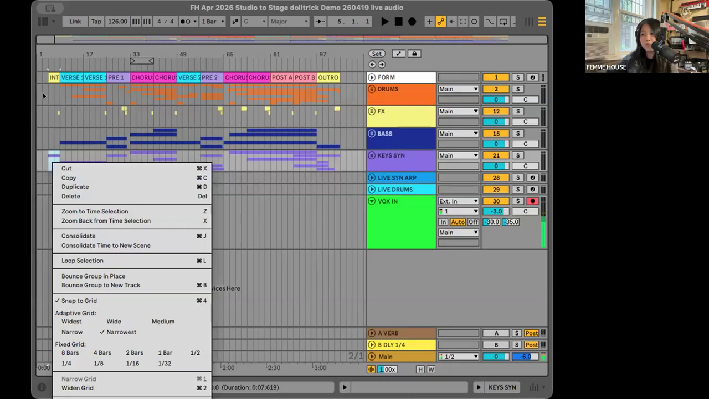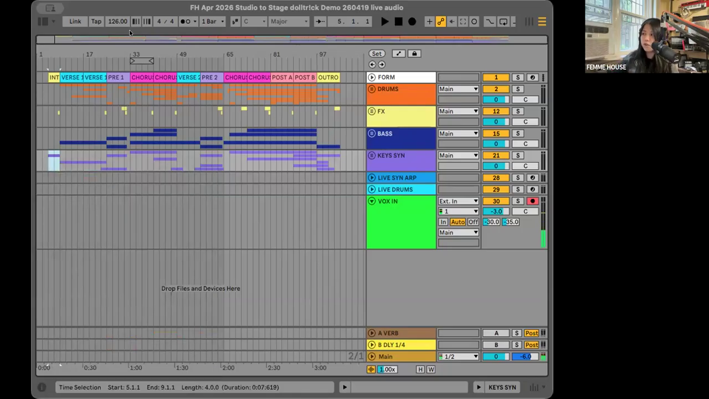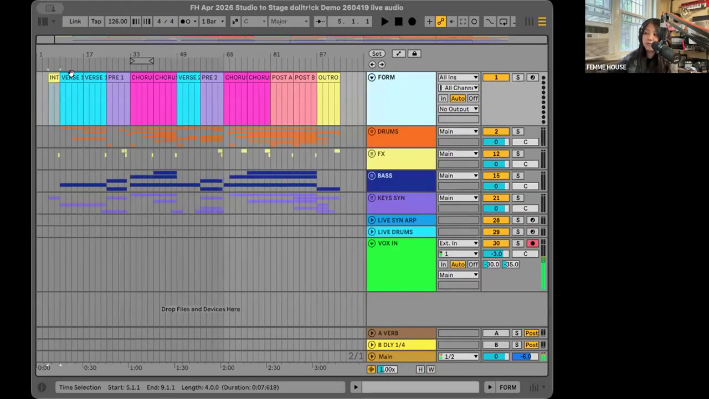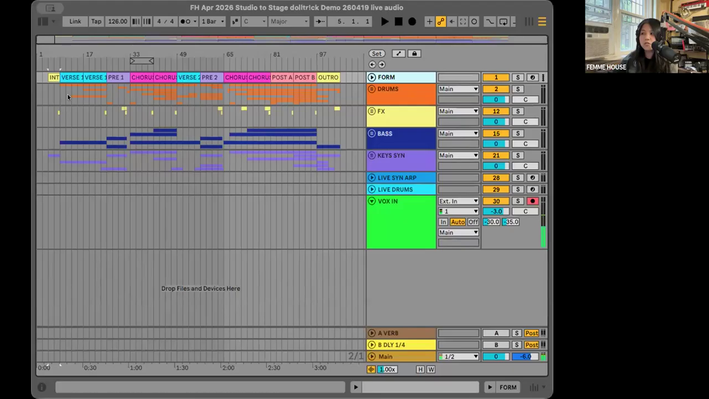Now, if you're following along with me in the project that I shared with you, you might notice that there's a track at the top of Live called Form. This is an empty MIDI track. There are no notes inside it, and there's also no instrument on the track. And that's because my personal preference is that I like to use empty MIDI tracks to facilitate a little bit more of grabbing certain sections.